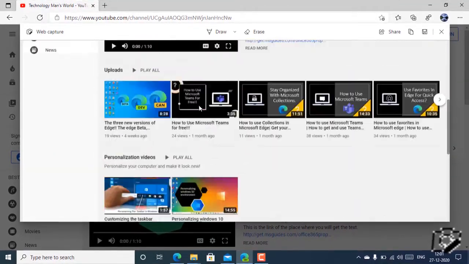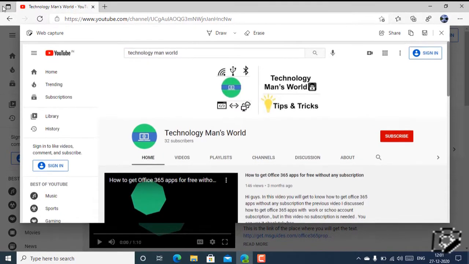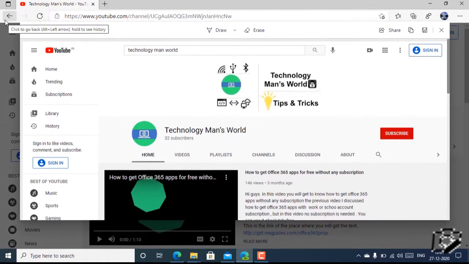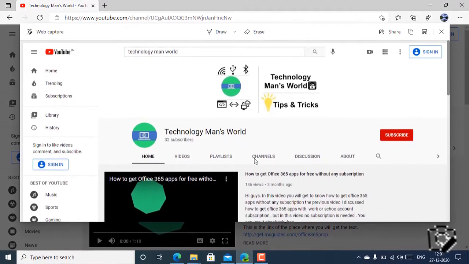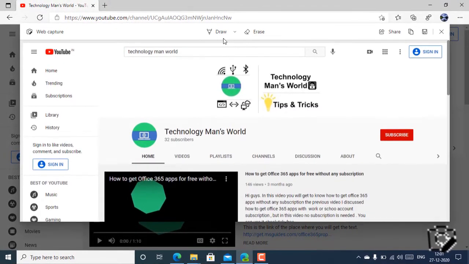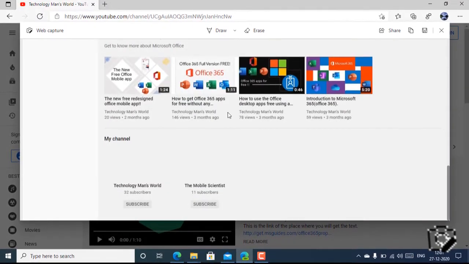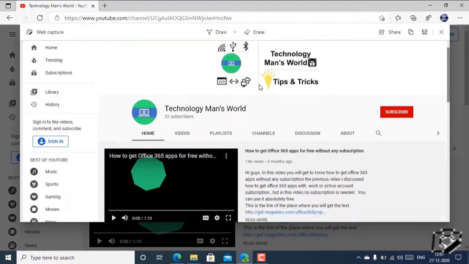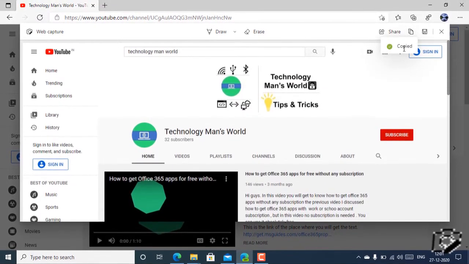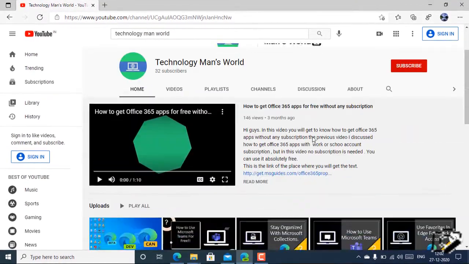But the best thing I felt is that here you see that the top part is not coming, like Technology Man's World, download, multiple tab, undo, redo, and the link. This is the best thing I felt, and that was why I wanted to use the web capture. And also it takes the lower part, which can't be seen in one go. Now I can just copy it. Now it will say copied. Now I can close it.